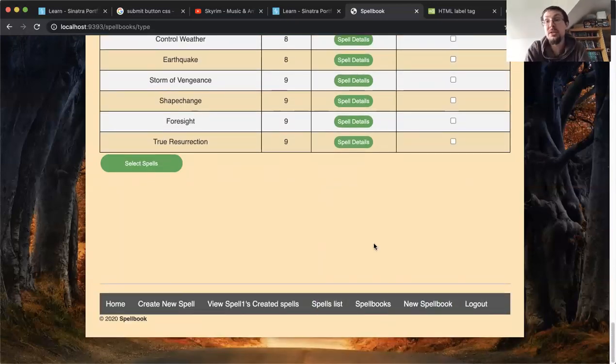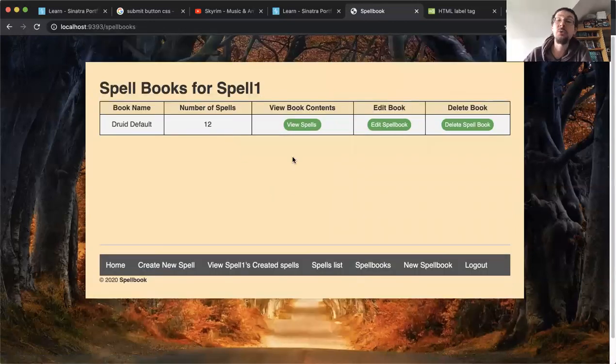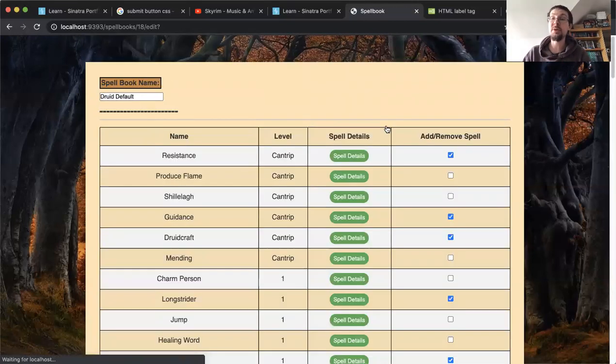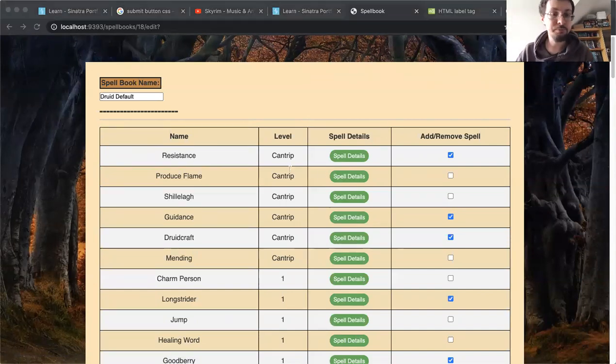Yeah, so as you can see, it's 95% working. There's just a couple of little tweaks I need to do. For instance, when it comes to editing a spell book, I need to allow your user made spells to pop up in that as well, which, you know what, I'll probably do that now. Let's have a very quick look.